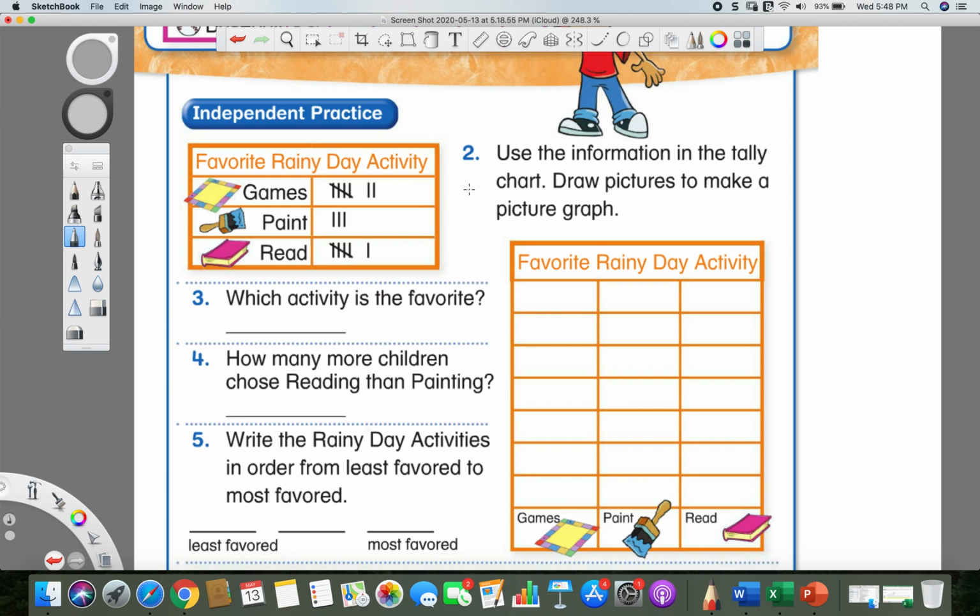So we have our tally chart right here, I still have gray up. There we go, this would be better. So we have our tally chart up over here, telling us already that there was a vote on what your favorite rainy day activity is, and some friends picked games, others picked painting, some picked reading. So all we're going to do now is take these numbers.